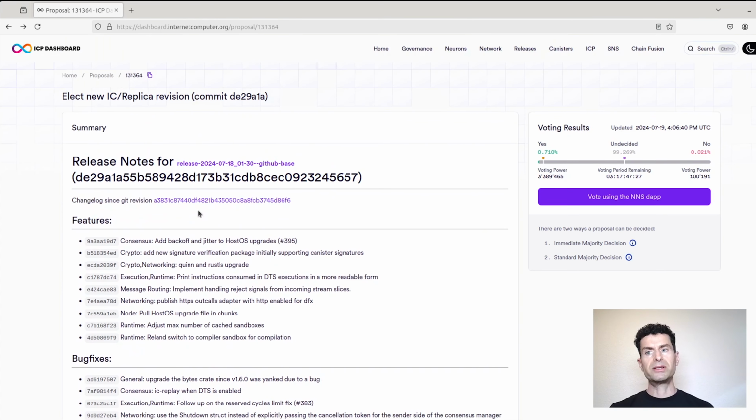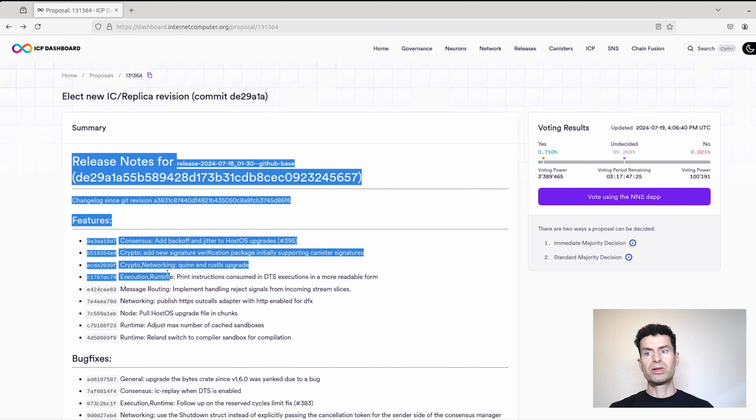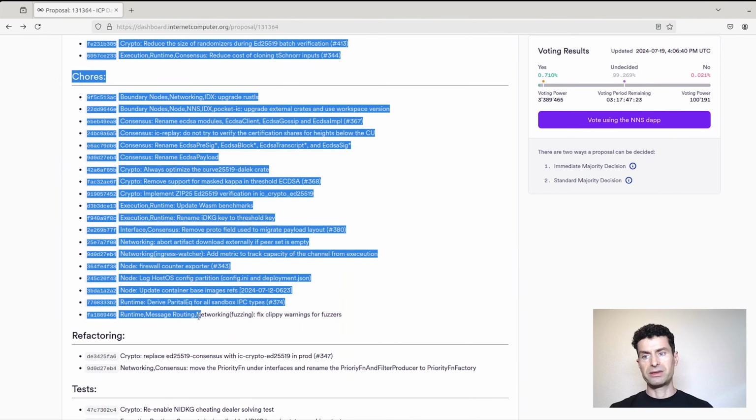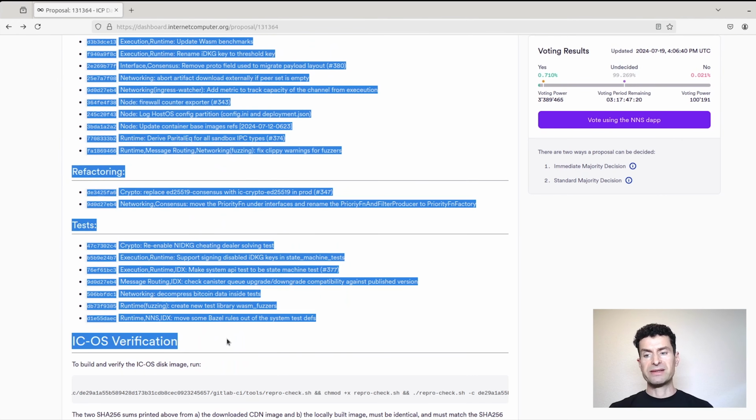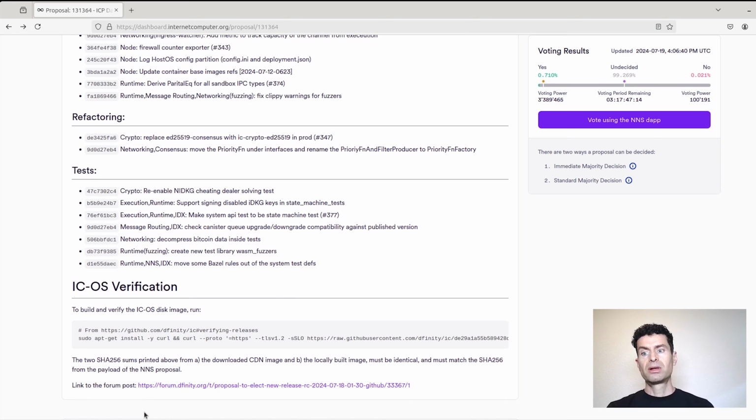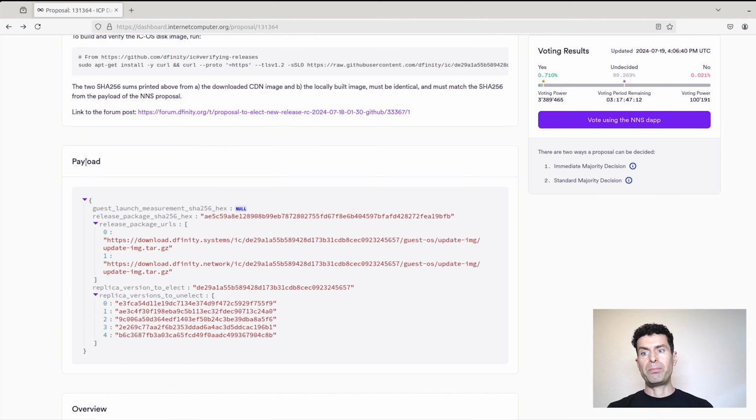All right, so this also all explains what the proposal summary is. In addition to the proposal summary, which is generally just for humans to review, there is also the payload. And the payload is typically parsed by machines. Machines, or IC nodes, do not care about the proposal summary, they just care about the payload. So that's also a very important part of a proposal.